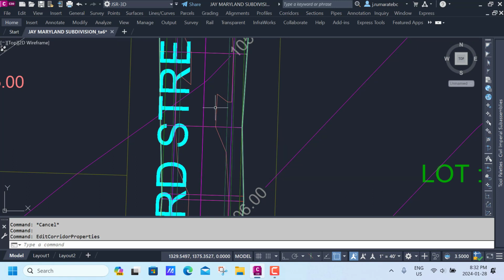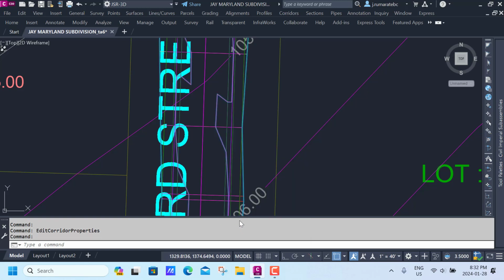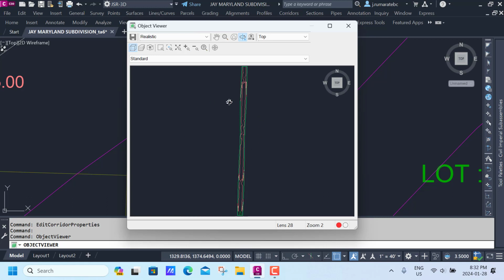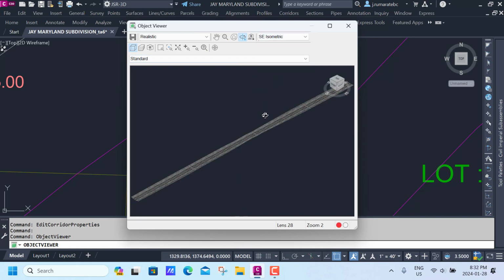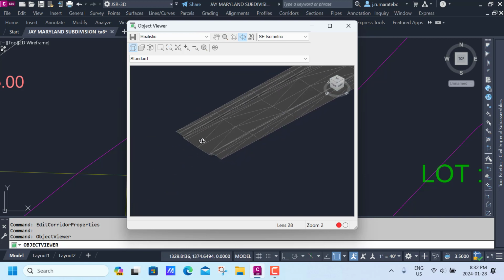To see it better, just left click here, then right click, go to the object viewer. So this is the surface corridor, so go here and look for the isometric view, then zoom and pan. So this is the surface corridor, then close that.